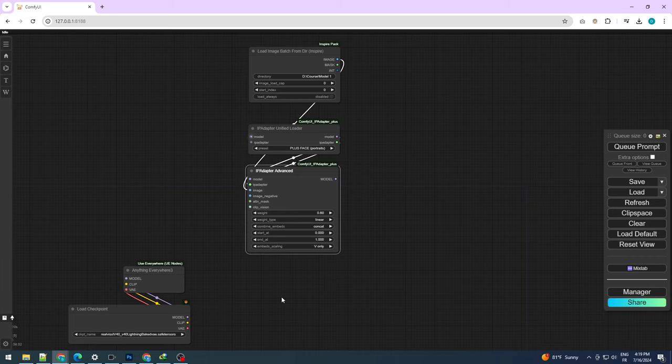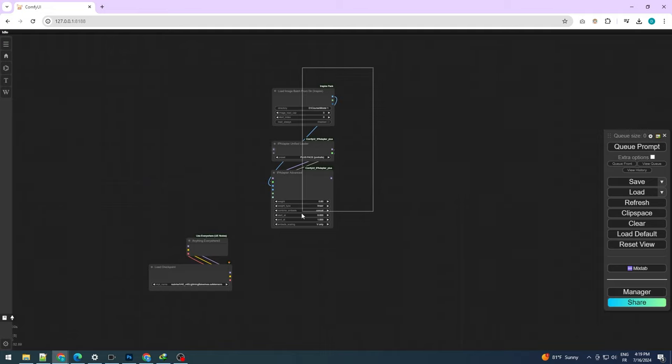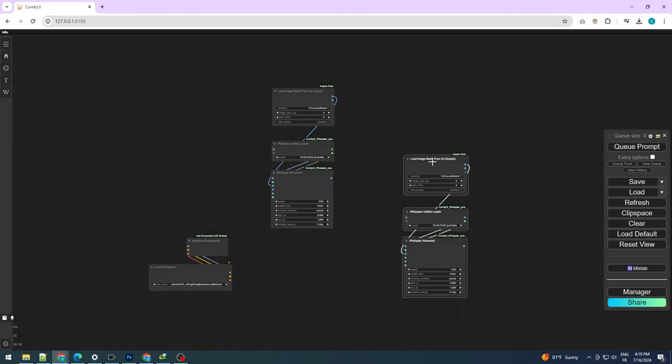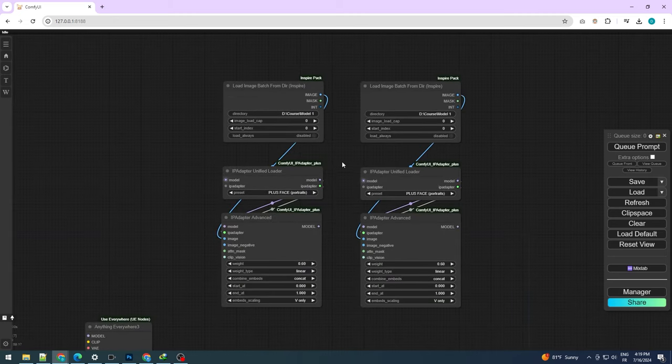Since we are creating two characters, we need a second IP Adapter pass. Hold the Control button, select all the nodes, copy them with Control plus C, and paste the nodes using Control plus Shift plus V. Perfect. Now we need to chain connect the IP Adapter models like this. Replace the path to our reference face images in the second IP Adapter with the path to the Model 2 folder. I haven't shown the images, but this folder contains a different AI character from the first one.